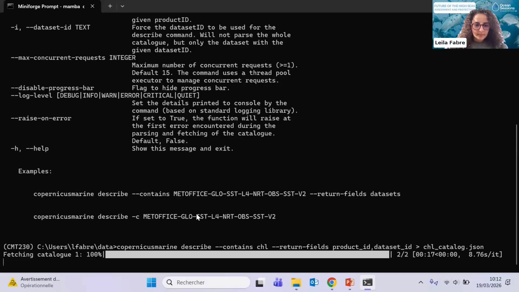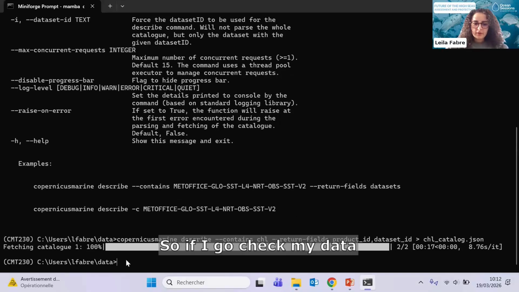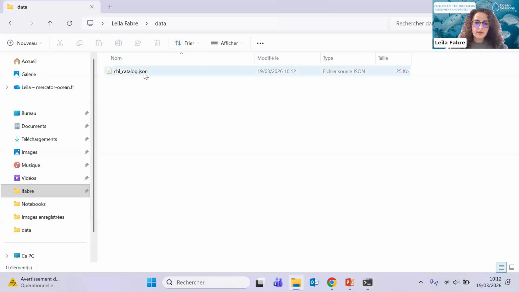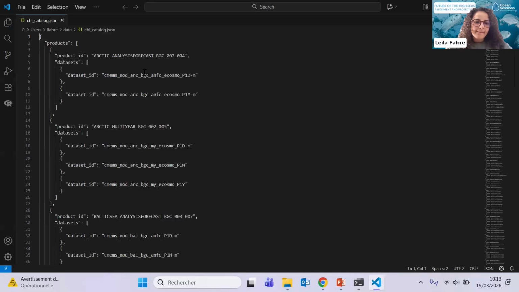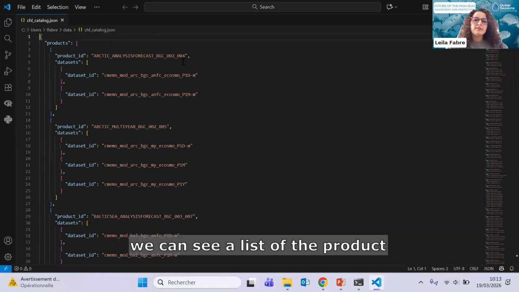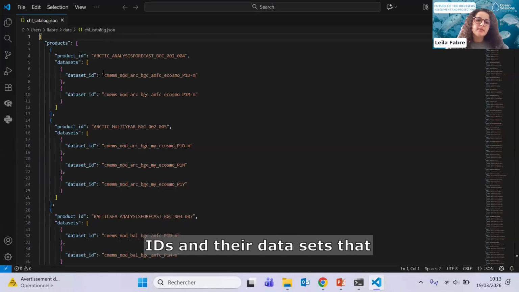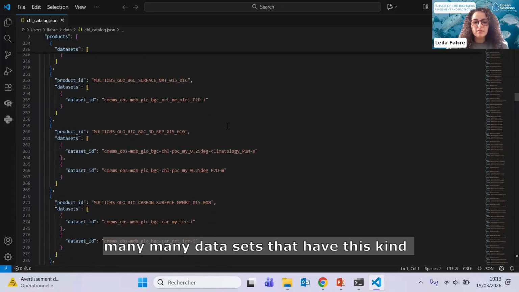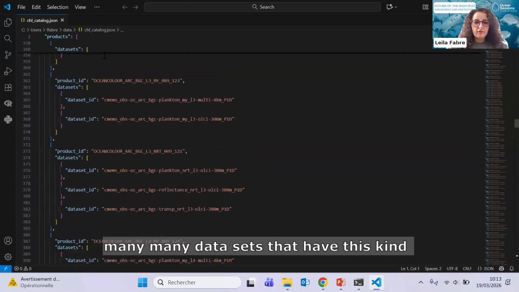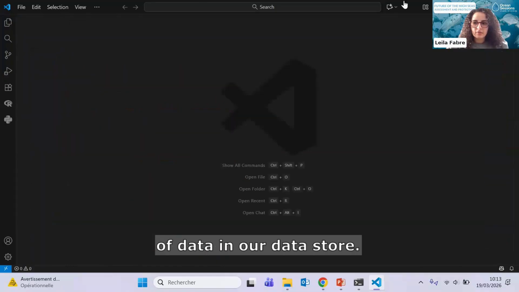Okay, done. So if I go check my data directory, there is my JSON file here. And if I open it, we can see a list of the product IDs and their datasets that contain CHL chlorophyll data. So you can see that we have many datasets that have this kind of data in our data store.